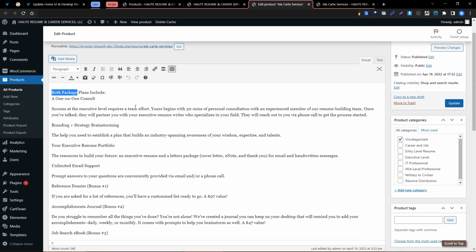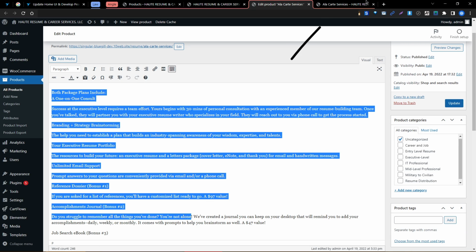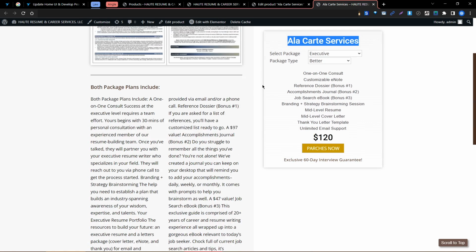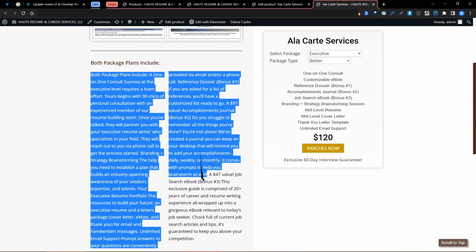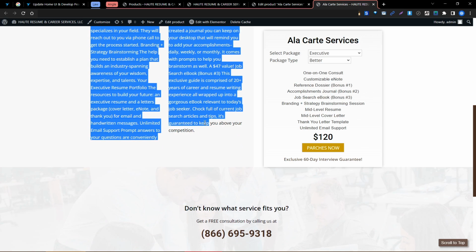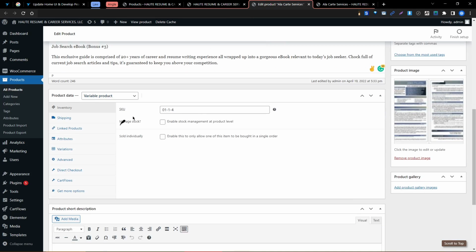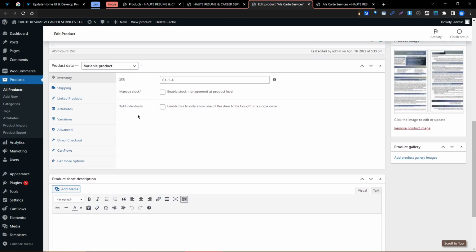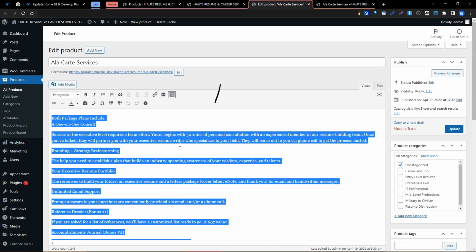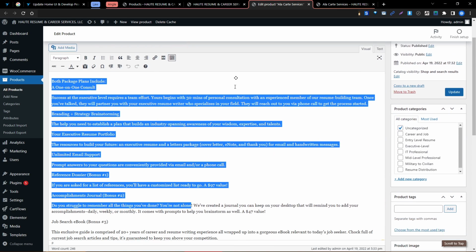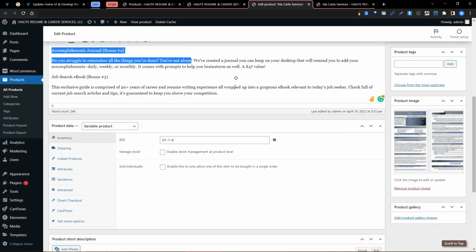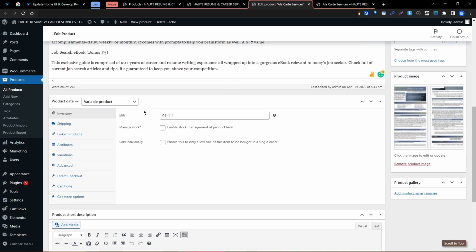Then this area is for the description, which means this is the description box. And then this is the first column for the description, and the main column of our product, this is product data. You can see product data.